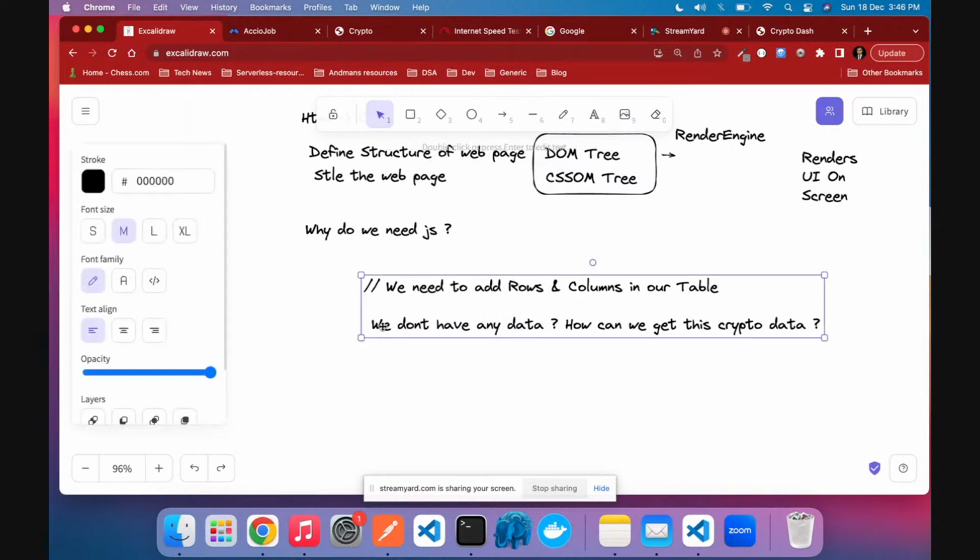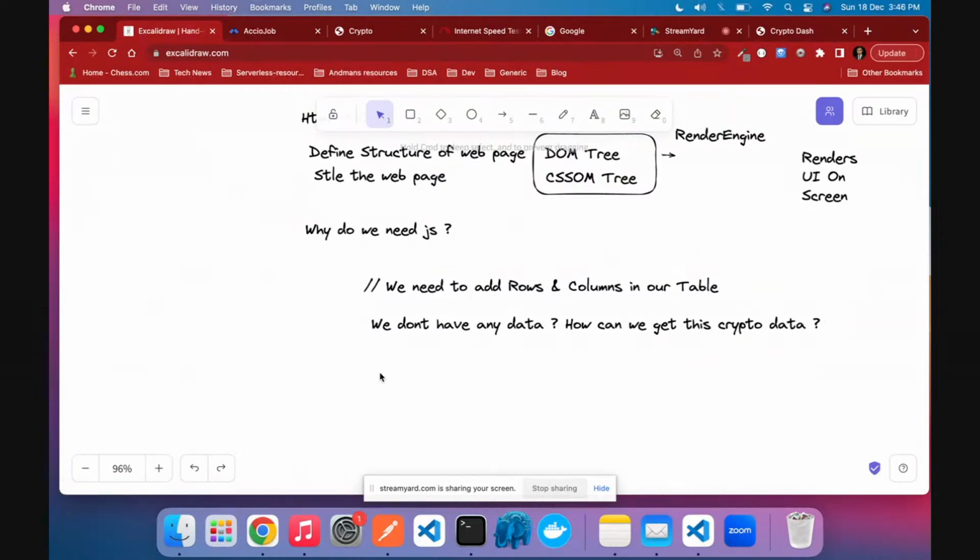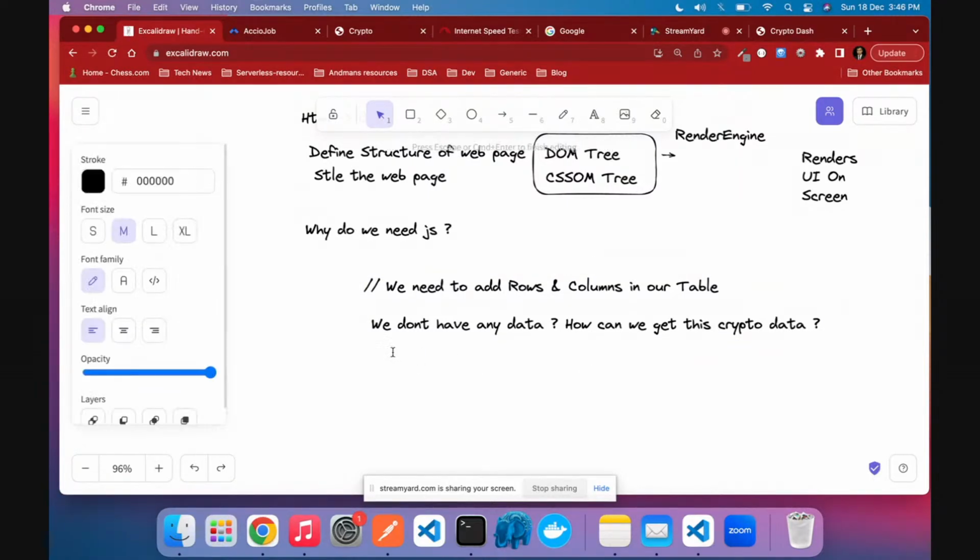So first, let's see how we can get this data using JavaScript, right? I said that the solution for this is we can make an API call and get crypto data, right? The question arises: how do we make an API call in JS, right?